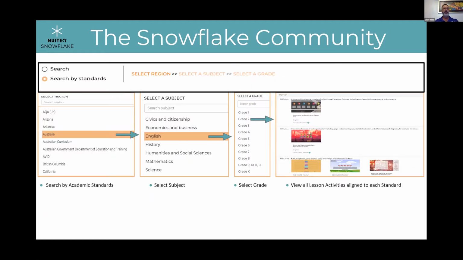When you're coming in and searching by standards, you would look exactly like this. So you'd choose Australia, English, grade, whatever it is that you're looking for, and all of those would come up and tell you exactly what standard in that grade so that you could choose that activity.